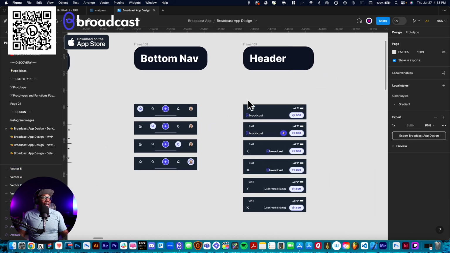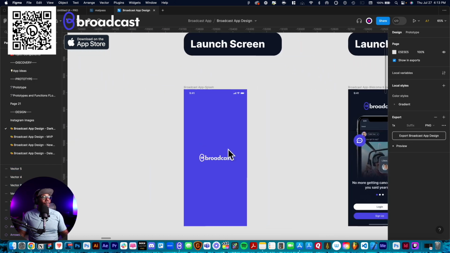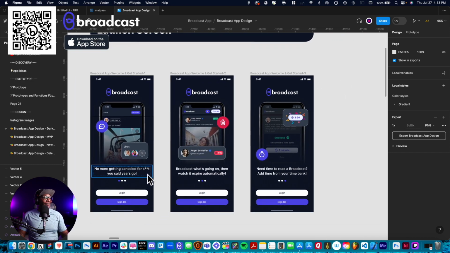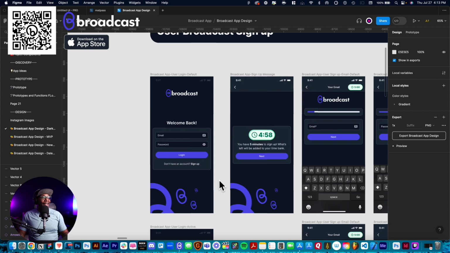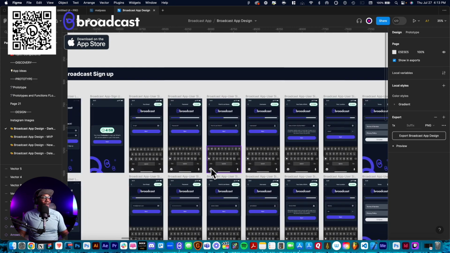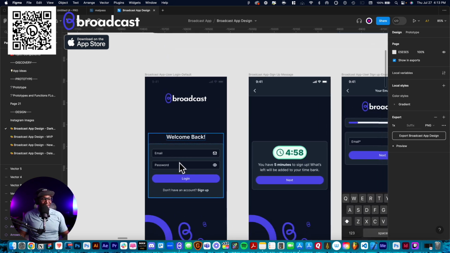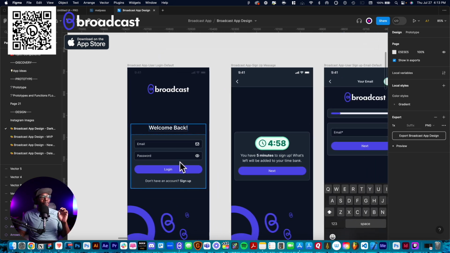I did the bottom nav, the top navs, splash screens, launch screens, all sorts of stuff, man. The login flow. I did a whole login flow. An interesting thing with the login flow, let me just talk about this real quick. With the login flow, you have 5 minutes to actually sign up for this, and whatever time is left over goes into your time bank.